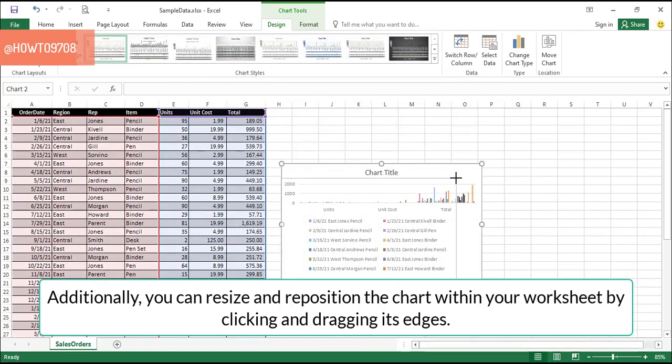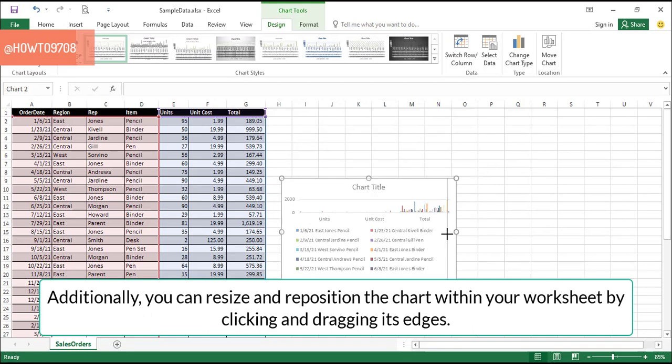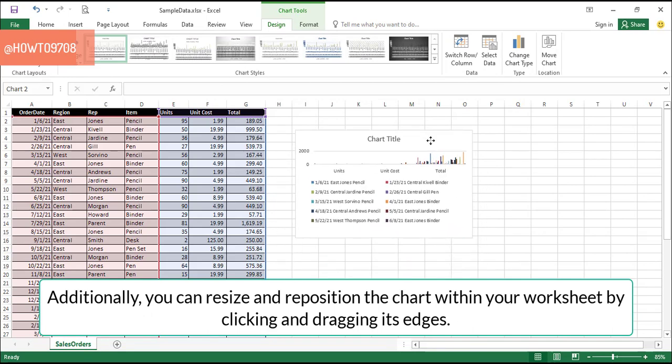Additionally, you can resize and reposition the chart within your worksheet by clicking and dragging its edges.